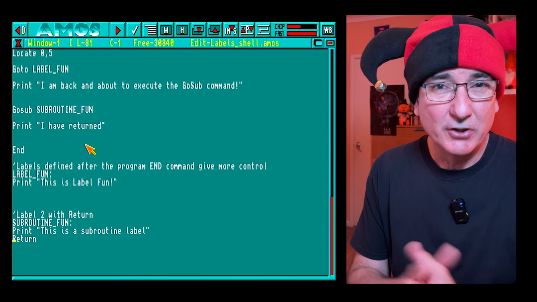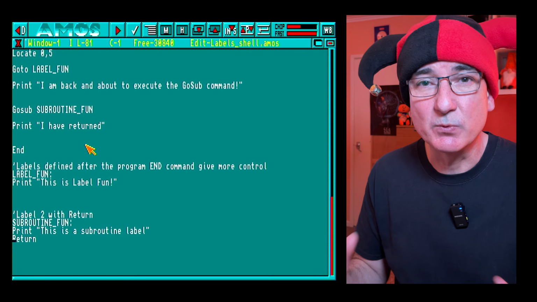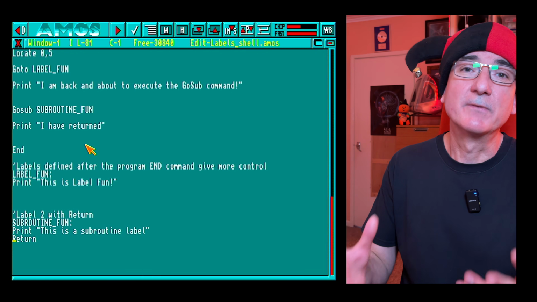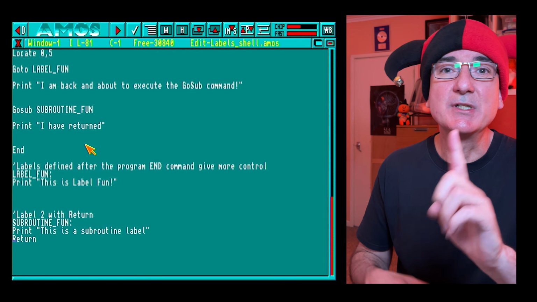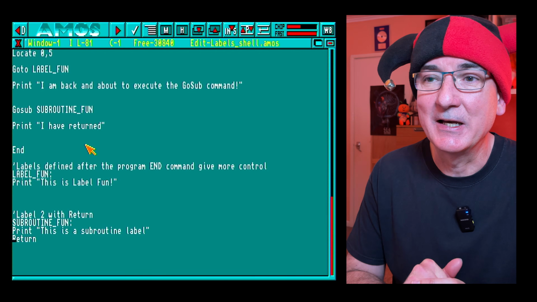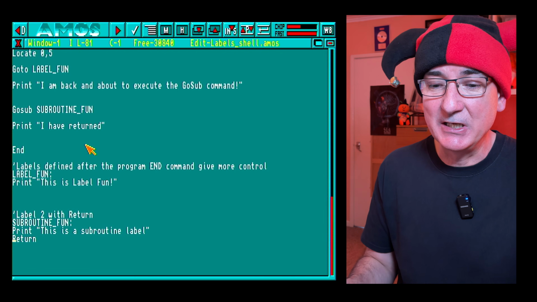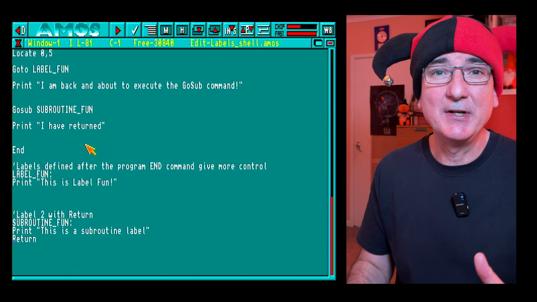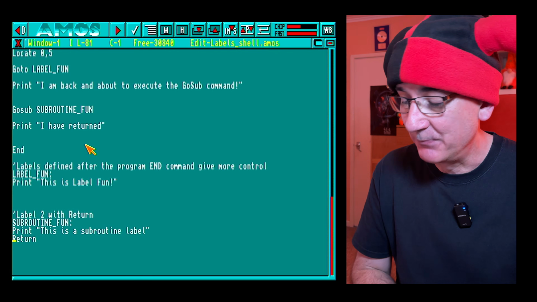Use GoSub rather than GoTo is my recommendation, but the ultimate recommendation would be to use procedures where you've got much more control over the code. Don't forget, this source code, for what it's worth, is available to download for free from my website. You can get that from there and you can have a play around with labels yourself. I think my recommendation is if you're going to use labels, use them sparingly and try and exercise a lot of control around them wherever you can.